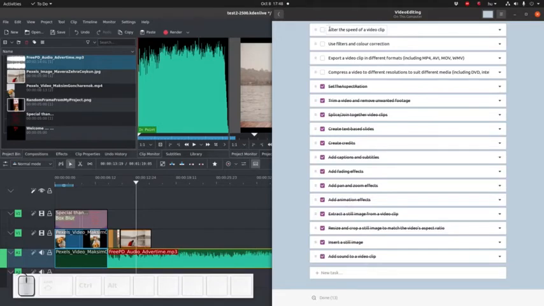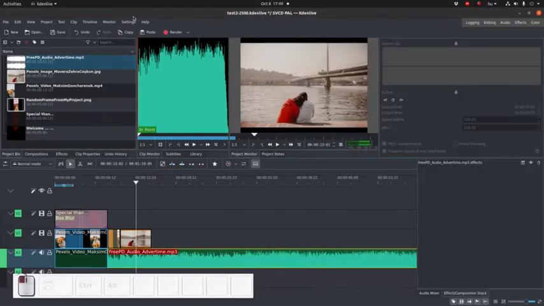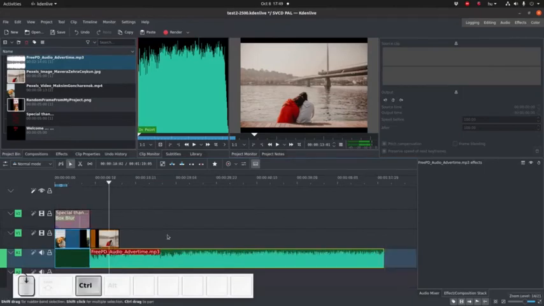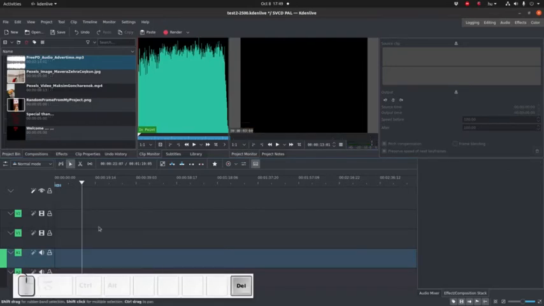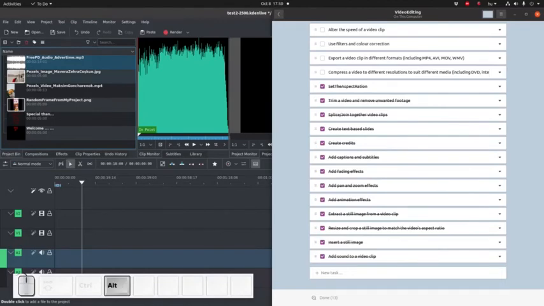Next, we're going to alter the speed of a video clip. I've seen that my timeline has gotten super messy again. So once again, I'm just going to hold down Shift and then click and drag to select all the clips and text titles and special effects and everything in my video. And I'm just going to press Delete to remove them. What we're going to do now is alter the speed of a video clip.